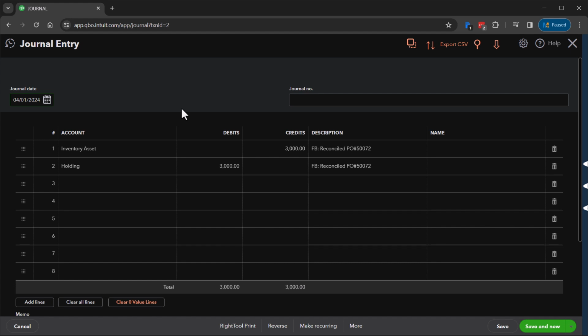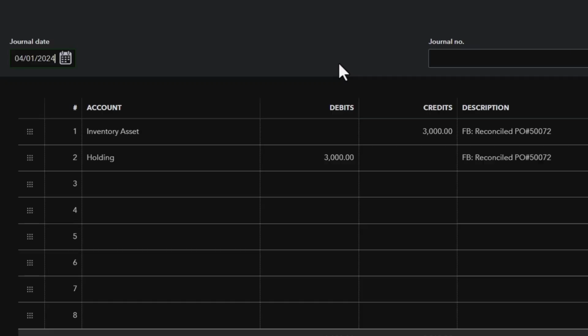So when the inventory is received, it increases the inventory asset and it increases the holding account. So it debits inventory asset, credits holding account. Then when the purchase order is reconciled, it does the exact opposite as of whatever the invoice date is, the vendor invoice date, the vendor bill date. As of that date, it's reversing the original entry. So our holding account will go back to zero for this purchase order, and our inventory asset account will also go to zero for this purchase order.